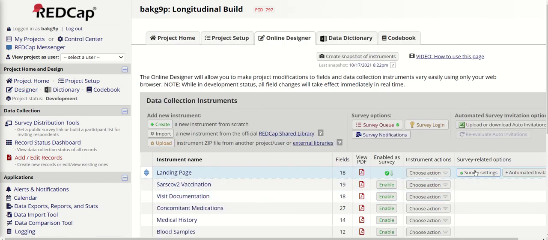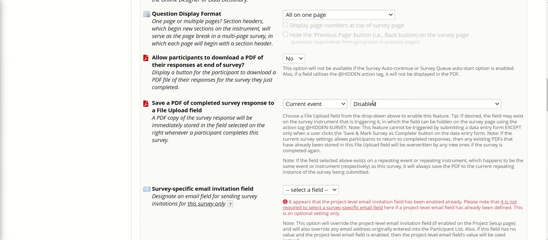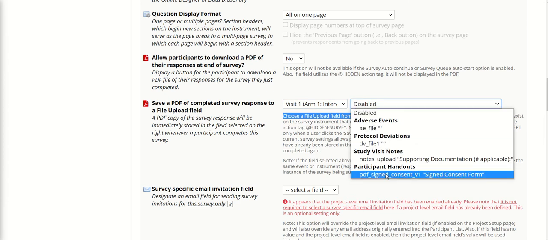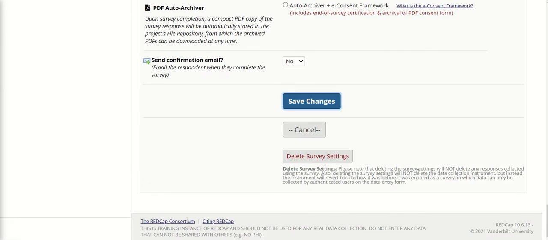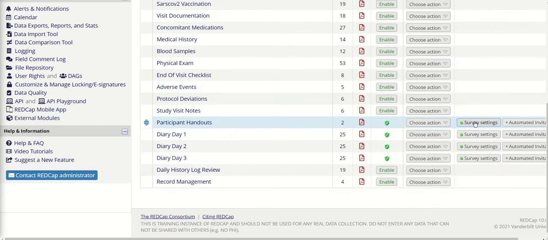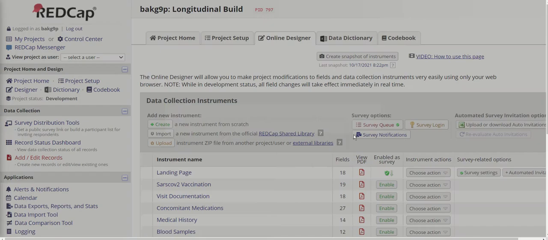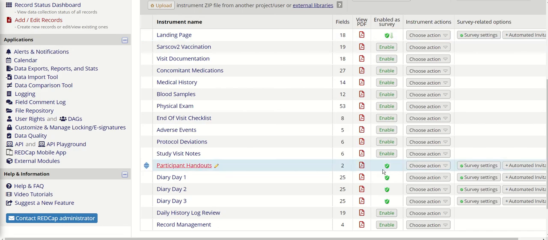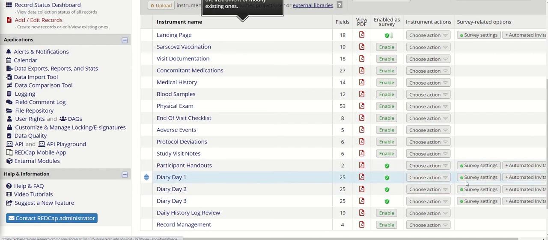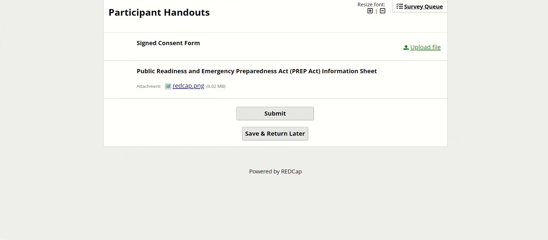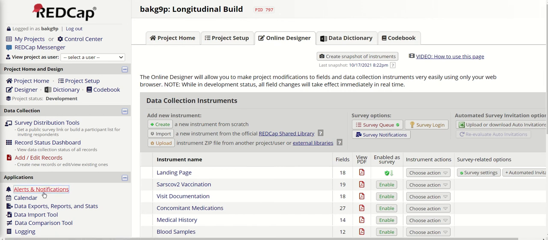Let's go back to the designer. I think what I did wrong is I chose the wrong one. I did. That wasn't very wise of me. So I wonder if that's going to be a problem down here. Let's remove that because I don't want to accidentally do that. So we'll disable that there. Okay, so when the landing page is saved on the first one, it's going to save it in the participant handouts location in the upload field. I would normally do that for my consent form so that my participant has the ability to download a copy of the consent at any time that they wanted. So that's an example of how you would use that.